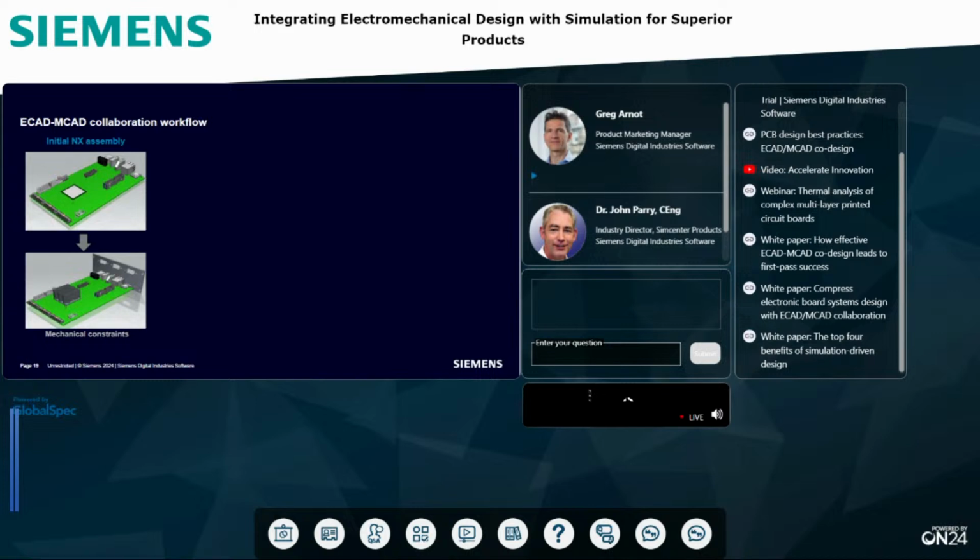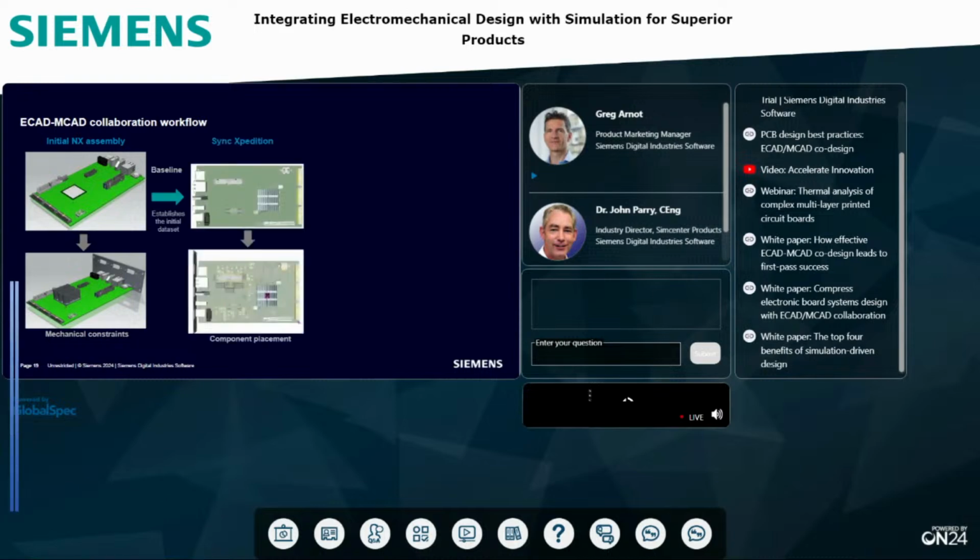In the initial state here, the MCAD engineer defines the enclosure and a board outline to fit and critical component placements. Constraints are defined to check for in NX. The initial dataset is sent to Expedition to establish the baseline ECAD database, including board outline and critical components. The layout designer works to finish the placement within the placement constraints defined.